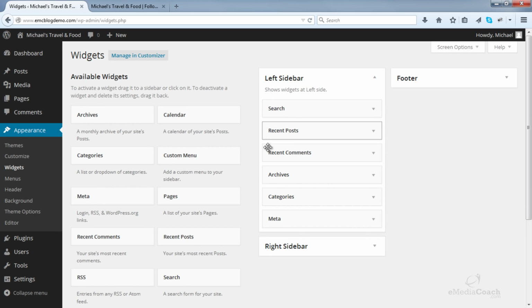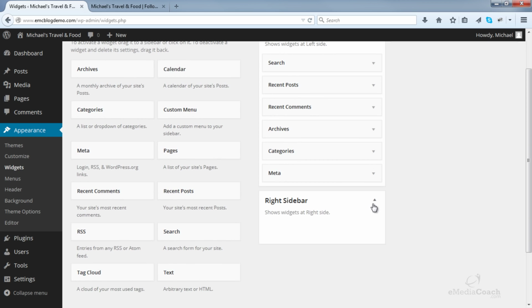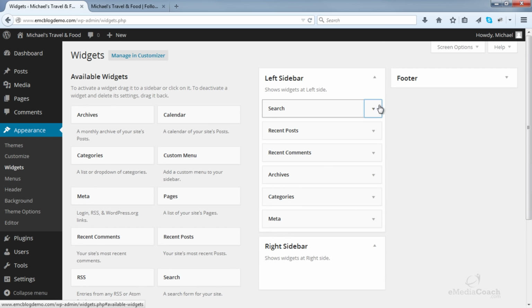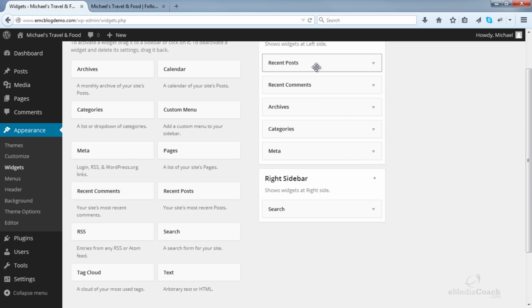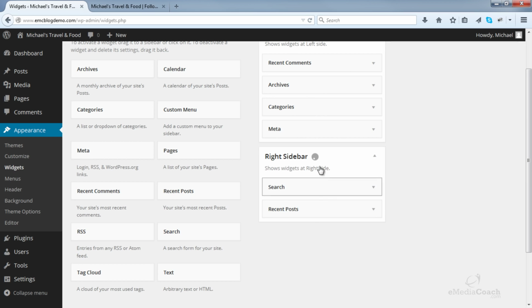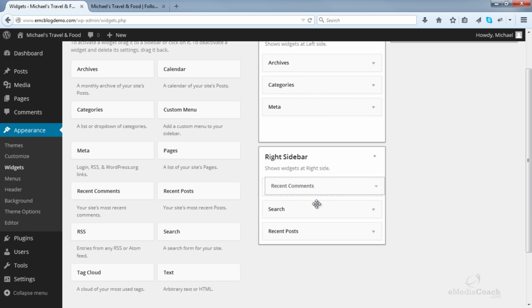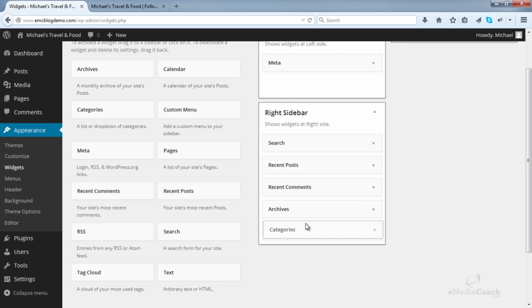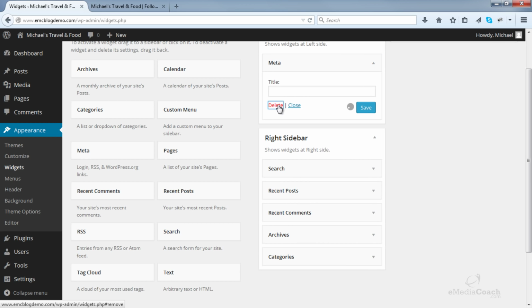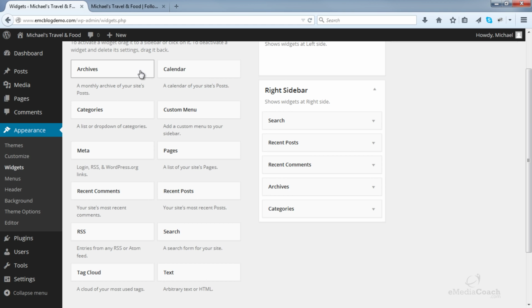Currently you'll see there are a bunch of things in the left sidebar area. We've got a right sidebar. Essentially what each one of these are, they're widgets, and you can add any of them into the left or right sidebar. So what we can do here, we can drag and drop the search, recent posts, comments, archives, and categories.